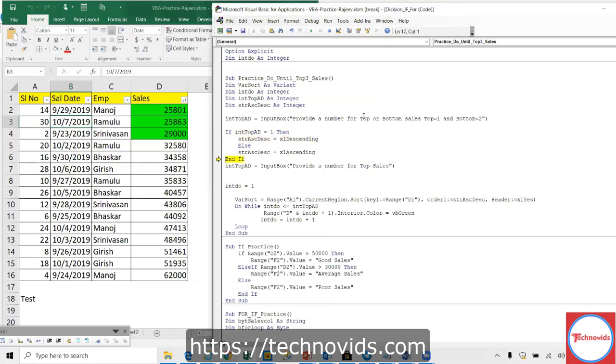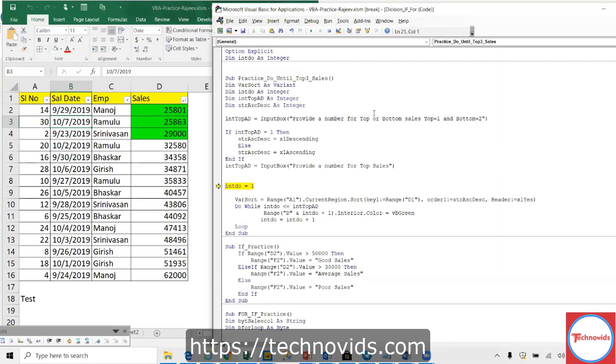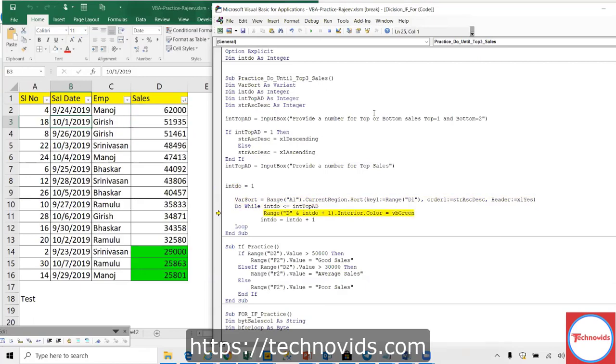Yeah, it is taking now. So, okay, now I am able to highlight top 5 and bottom 3. Both of them I am able to highlight.